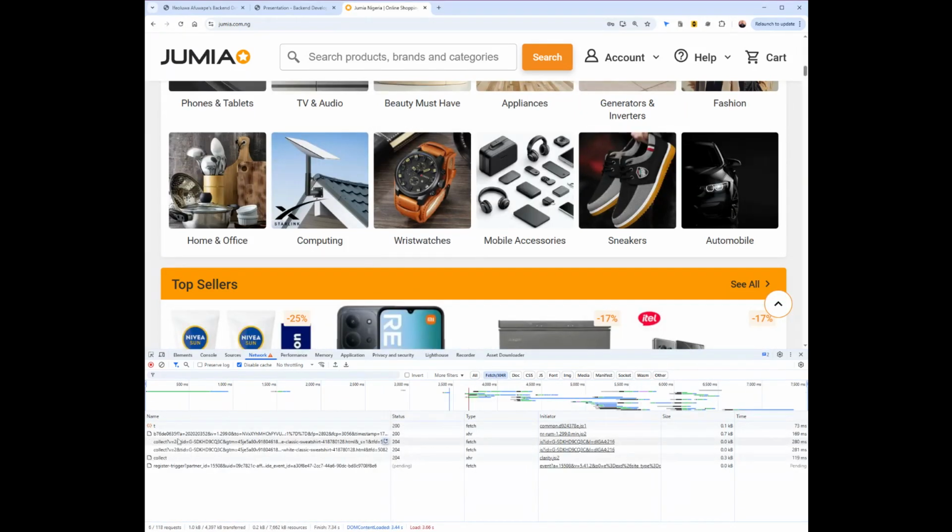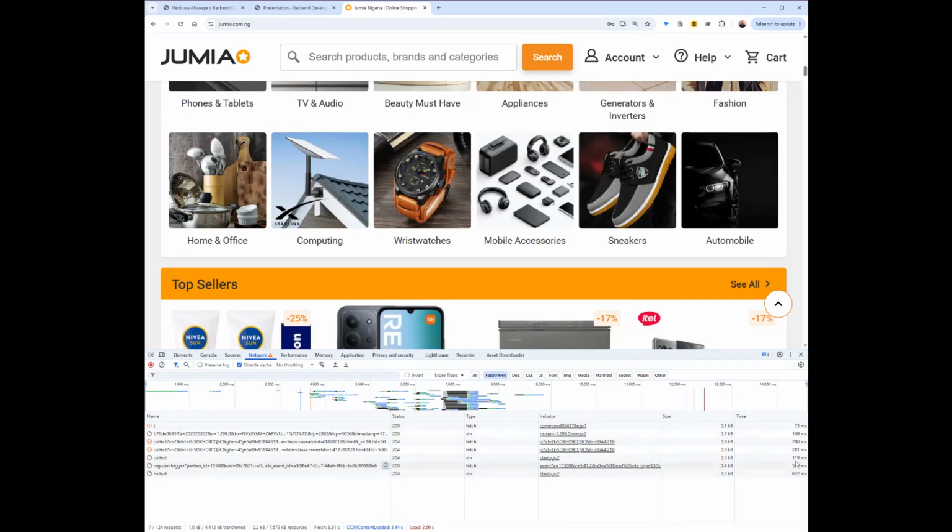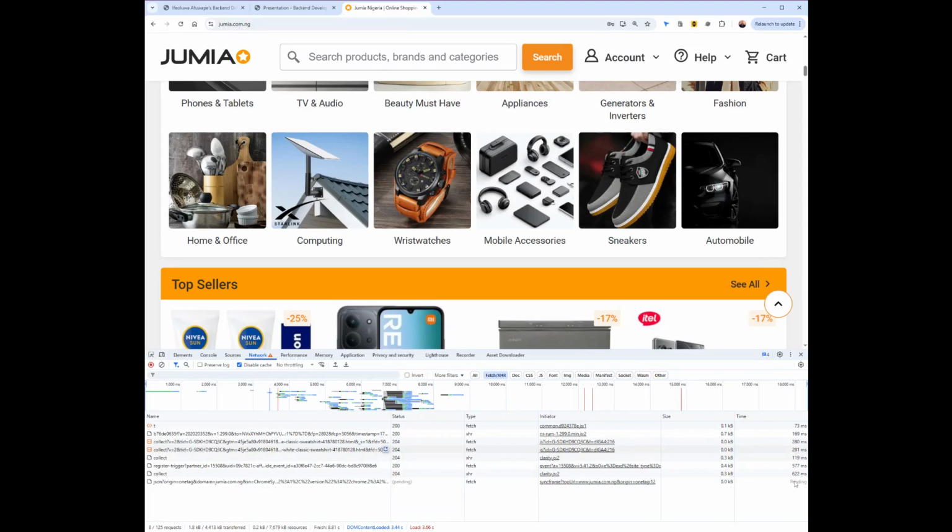So these are all the data. Can you see that all this data has time on it? The time it is taking to load. Can you see how slow some of these things are? So this time really matters when we come to large products.